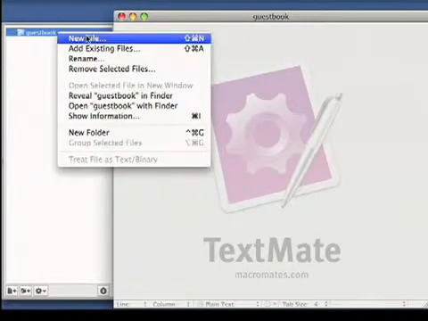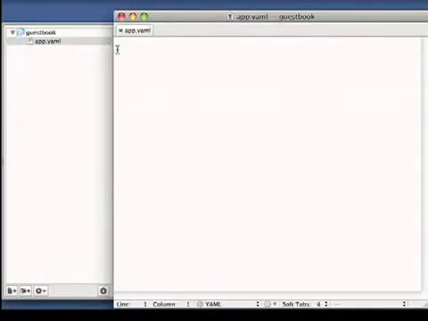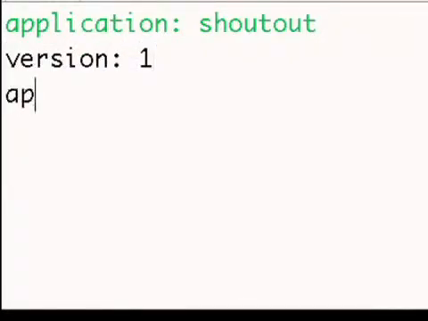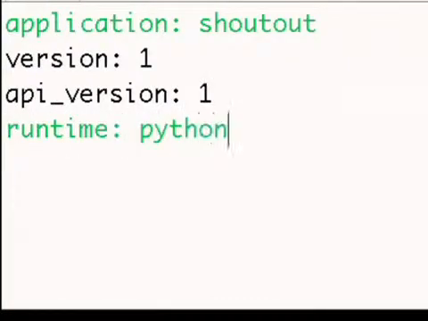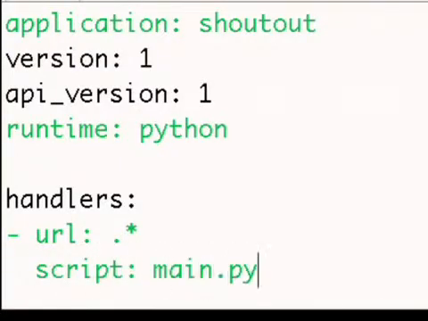Then I'll create an app.yaml file with my application configuration. I'll type my application name, the version of this application, in this case the first version of the APIs I'm going to be using, and the runtime, which is Python. Then I declare how my URLs are going to map to my application. In this case, I'm going to have all URLs go to a single Python script called main.